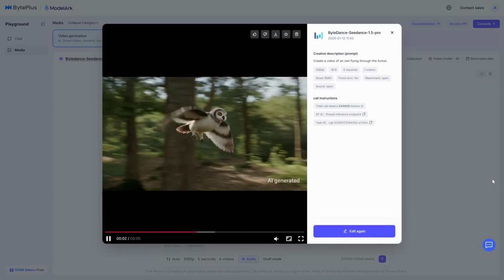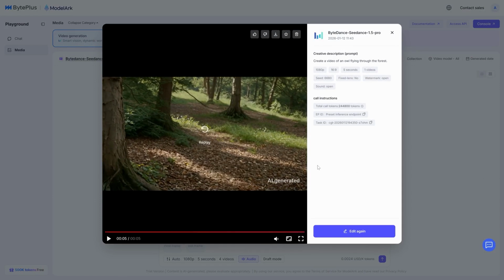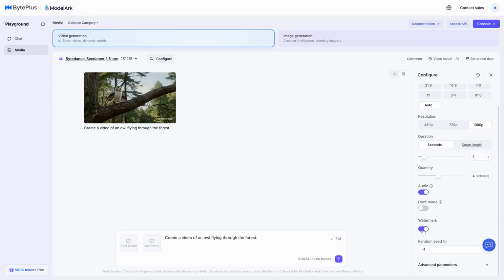Top tier motion and audio quality. Now, you might have noticed there's a pretty annoying watermark. I'll show you how to remove it. Click configure and disable watermarks.